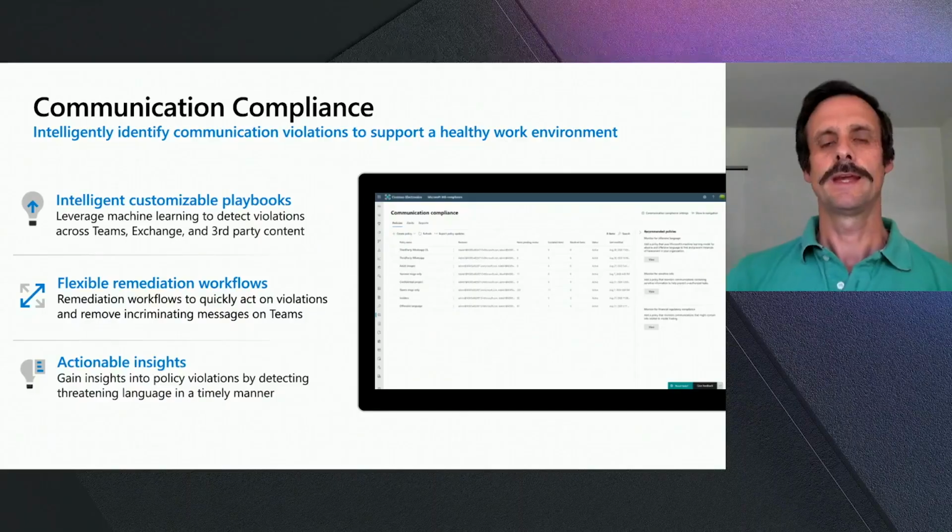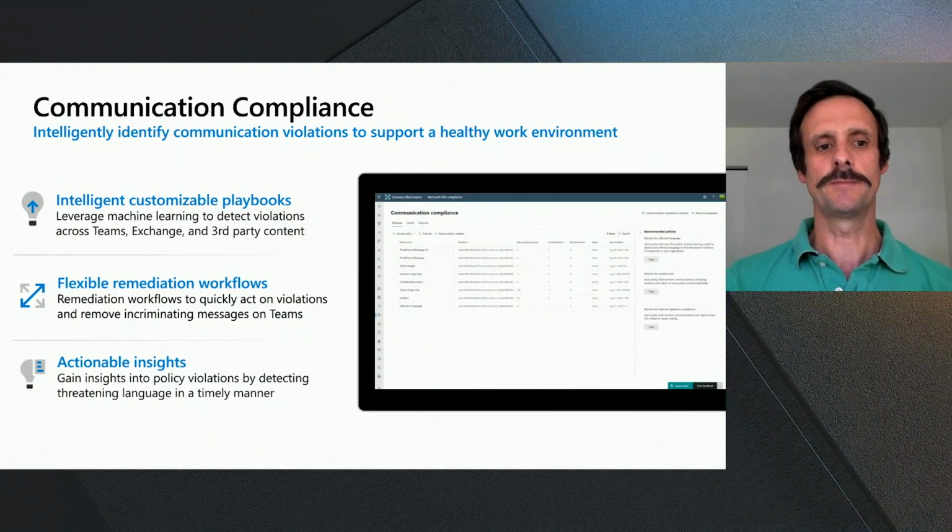Now, the other thing I want to mention is that typically, to tackle those problems in your organizations, it's a team effort. Yes, the policy might be configured by IT, but the people that are going to be investigating and remediating those potential violations typically come from, let's say, human resources, if it's about code of conduct, compliance, maybe your legal teams, depending on the severity and so forth. That leads us into our solution to tackle those needs called communication compliance.